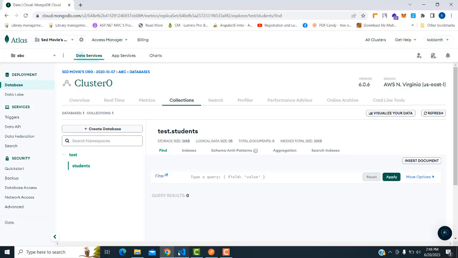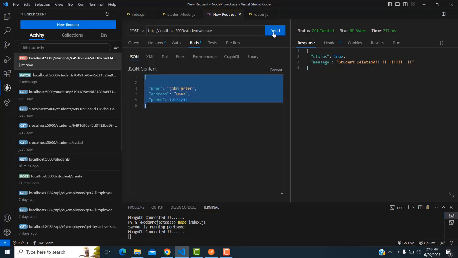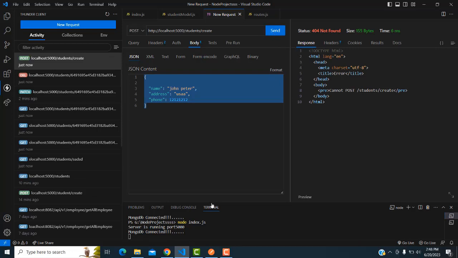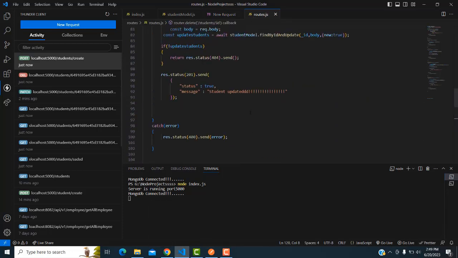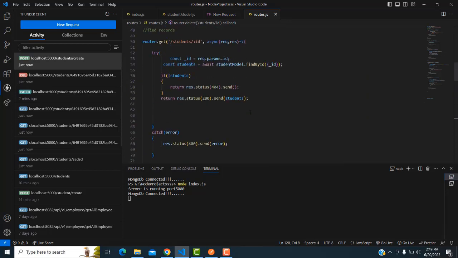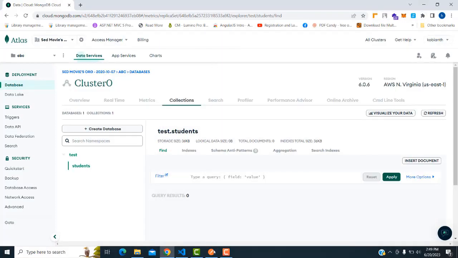Now if you have to add the data again, go to the post request, students, create, body. I have this body data. Right, sorry, body data, why is it not working? So students create. Oh, what's the routes? Right, student create, not students create, student create. That's why it's not working.